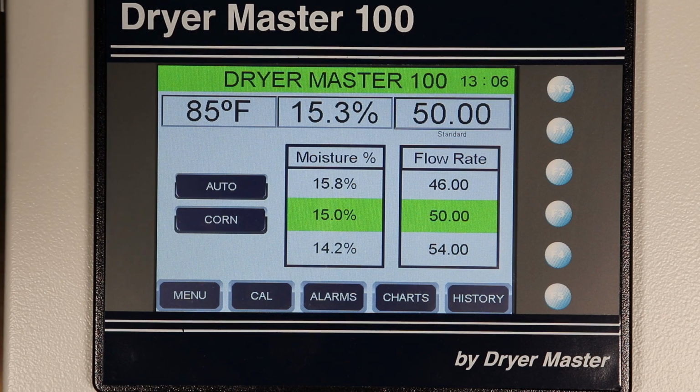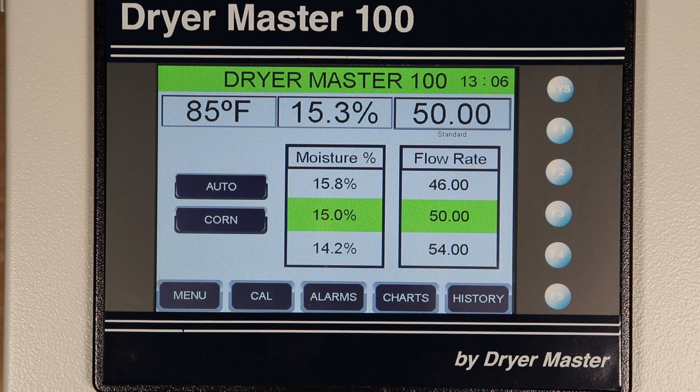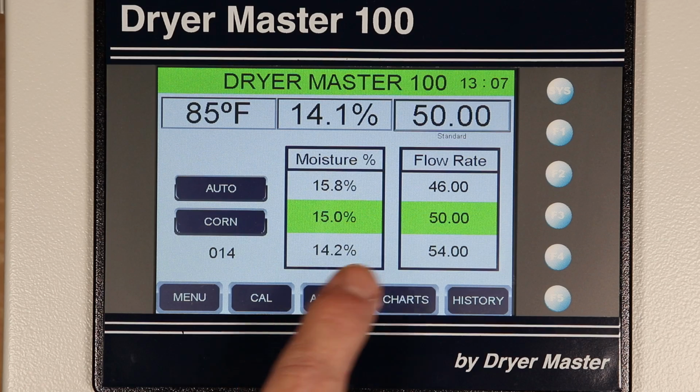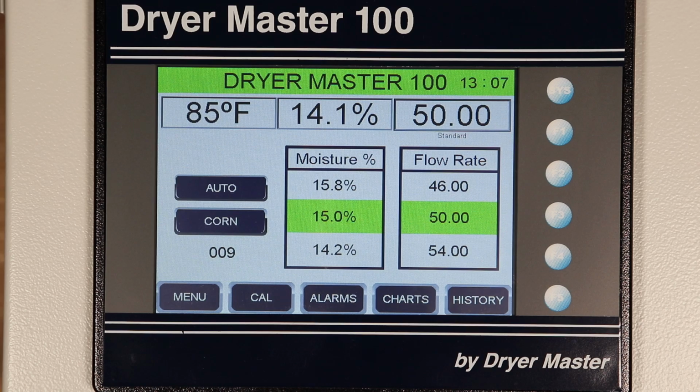And so what we want to do here is to see what happens if we go out of that state, okay? So we're going to make the moisture go a little bit lower, and we're going to see what happens. If the moisture goes below 14.2, you'll see that it starts telling us it is getting ready to go into another state. And there's a little timer here, and you can set the amount of time that the moisture has to move into another state before it switches speed.